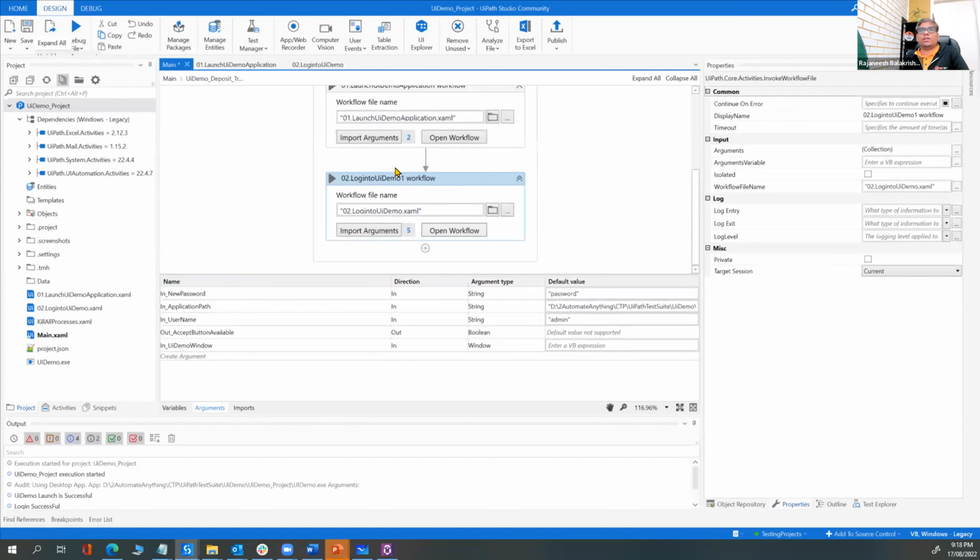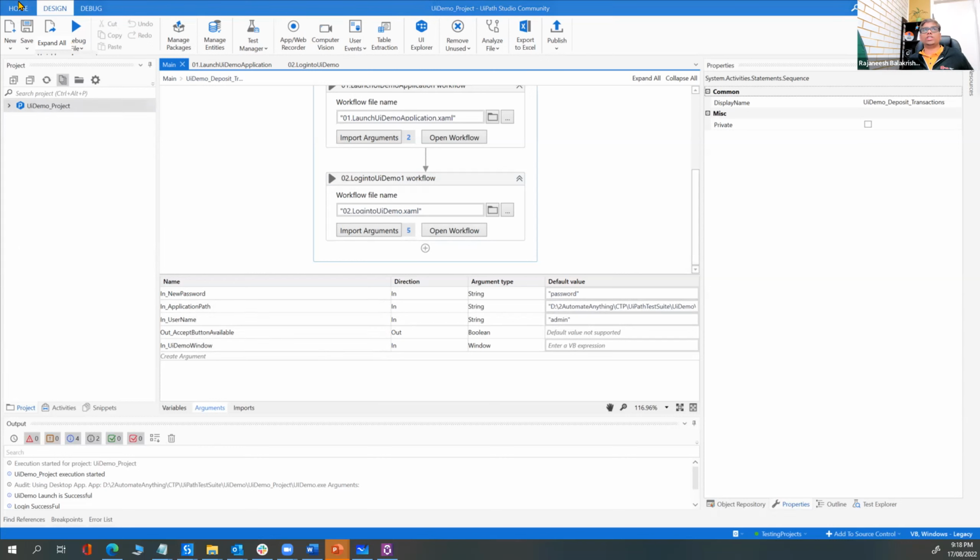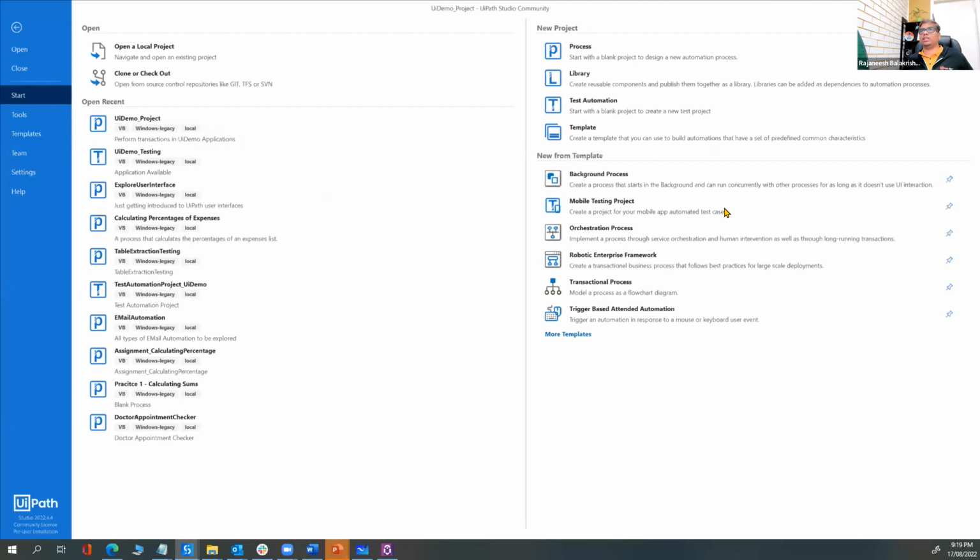So here the login. You saw the solution. It's pretty much simple. Okay. It's not that difficult. I just launch and log in. So how do I write the test case? For creating this demo project, the template that I used here is the process. Okay, so I used the process as the template.